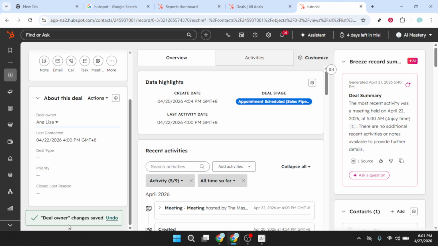Assigning the correct owner keeps tasks, notifications, and reporting aligned, which helps everyone stay on the same page as the deal moves through your pipeline. And that's how to add collaborators to a deal in HubSpot by assigning the deal owner.